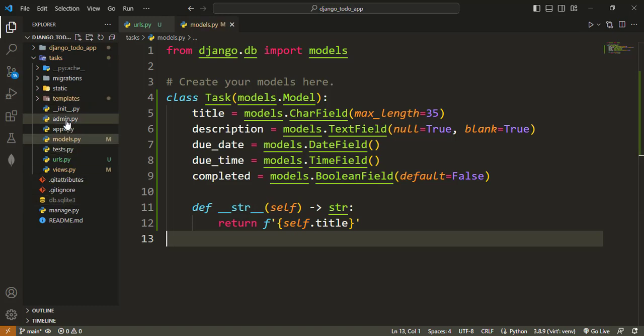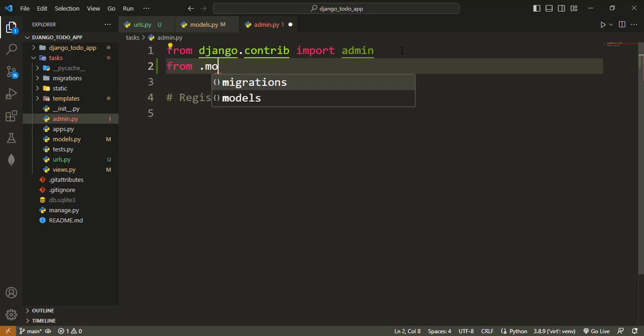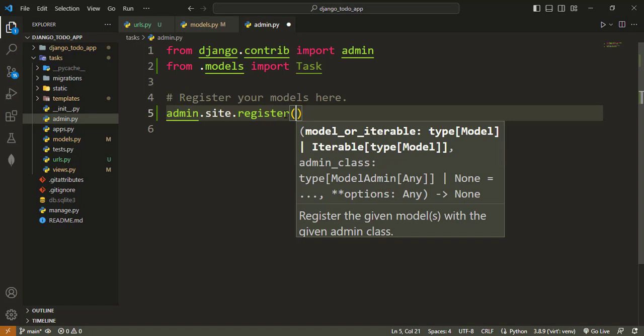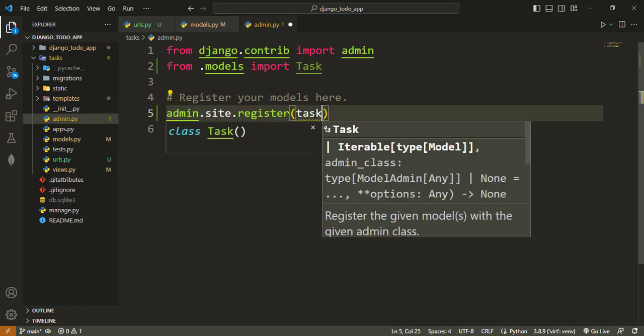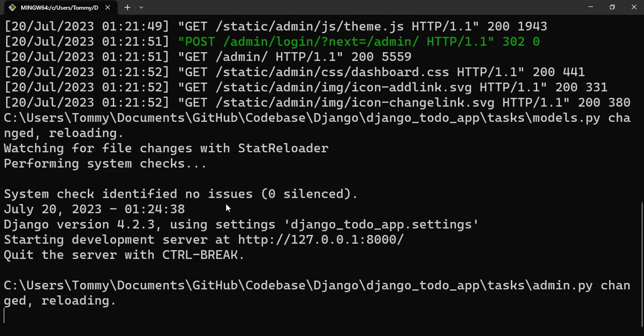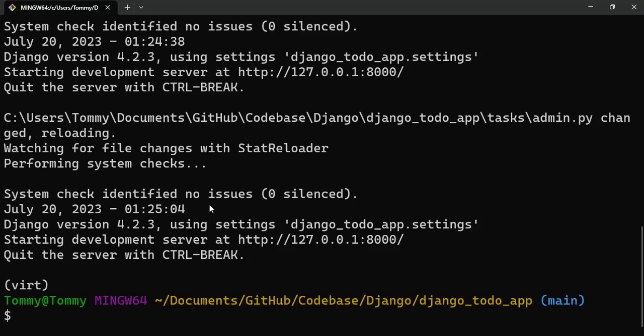You can come into the admin.py and then register. So here from .models, we want to import Task, and then admin.site.register. I want to register Task. Okay. So we can now do the migration. Let's allow it and then break out of it.